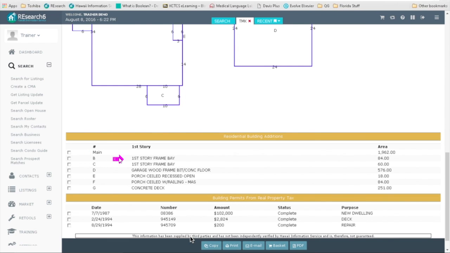There's even a G. I'm not sure where that is in the sketch, but it gives you the main and then as well as some of the other areas, a brief description of what story it lies on, first story, and then the area involved, the square footage. Okay, so that's where those areas are calculated in the public records.